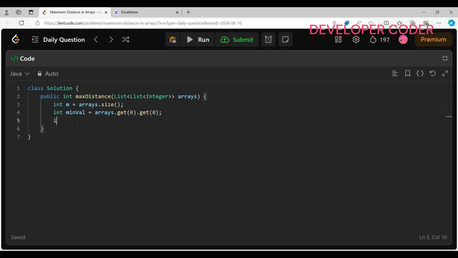And same way, max val is equal to arrays dot get the first list, and in the first list I have to get the last element. So this is going to give me the max val. Then initially max distance is going to be 0. We can't compare the distance of the two elements in the same array, so initially my max distance is going to be 0 only, right?